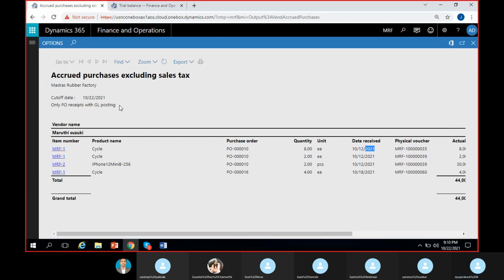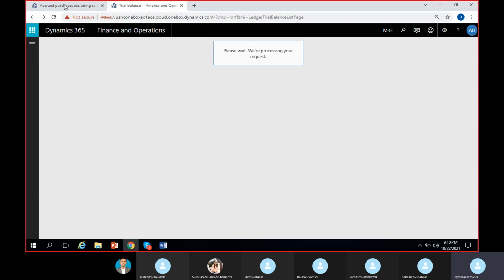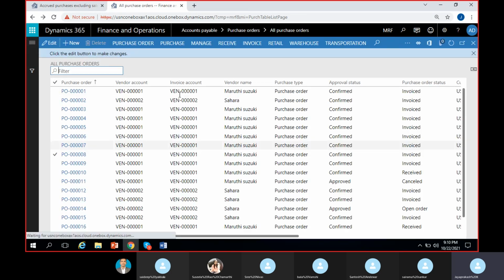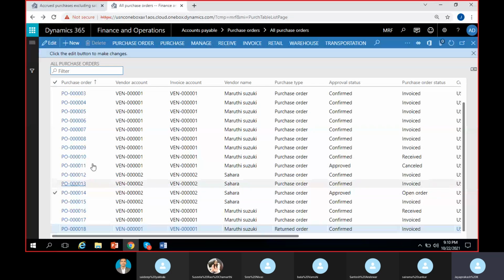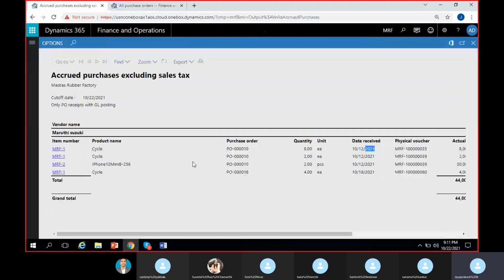Come on, it's taking some time to load all POs. So the PO should be in received status or at least partially received so that it will show up here. PO number 10 it was showing, right? This is PO number 10. You can see this is received but not invoiced. PO number 16 is showing right here, which is received but not invoiced. So these are the product details of those two purchase orders which were received but not invoiced, showing up in this report. Okay, accrued purchases means the ones that are posted in product receipt but not invoiced.